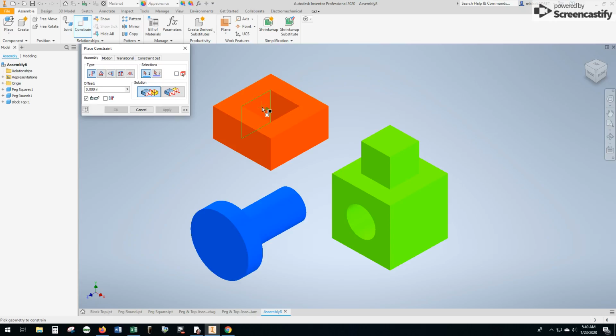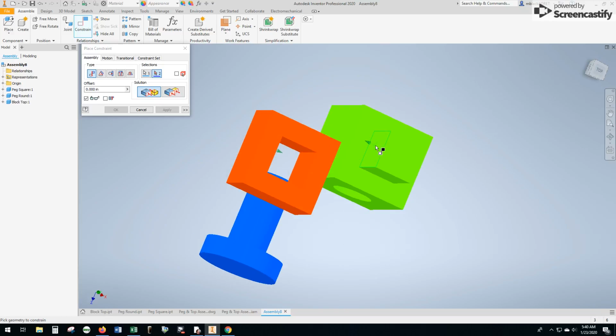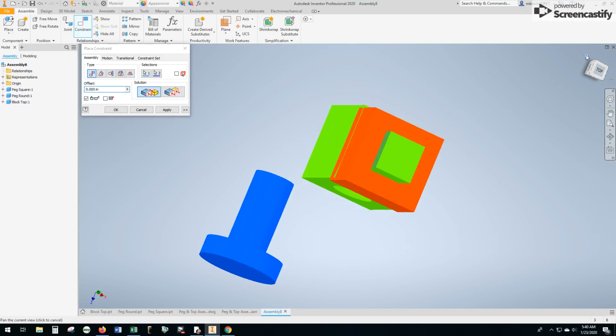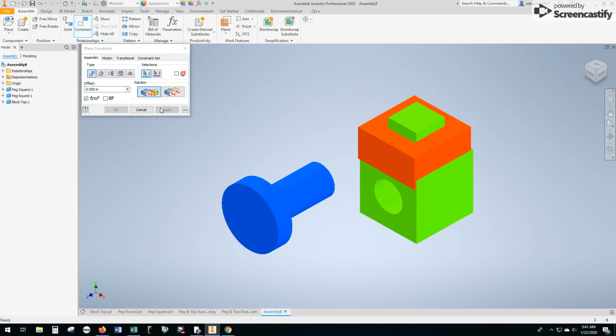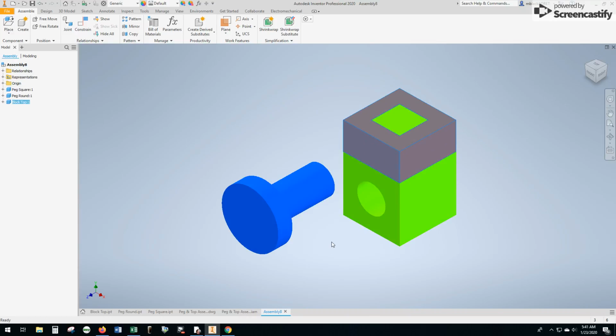So another way of doing it, let me undo here, is I can go back to the constraint. This time I'm going to choose the inside. And you don't have to do this. It's just to show you there's different ways of doing it. And I'm going to choose this side. Okay, go back here and hit apply. And I'm going to choose the flush tool. Flush this with this. Hit apply. And then I'm back to the mate tool. I'm going to do this with this and hit apply. So it's accomplished the same thing. It's just in a different way.